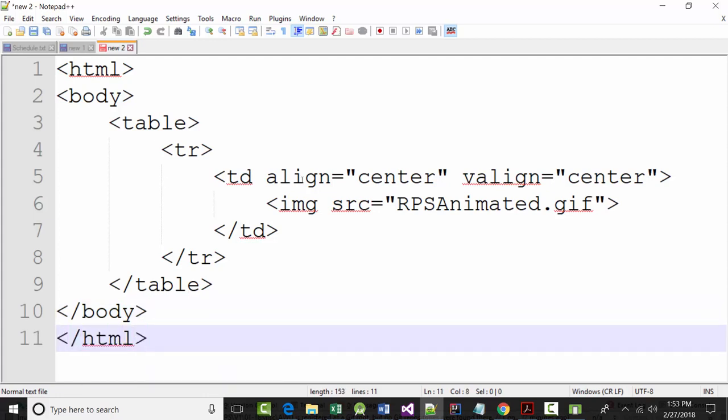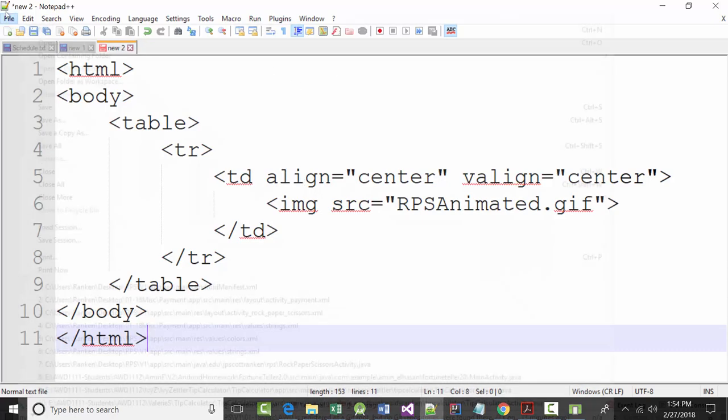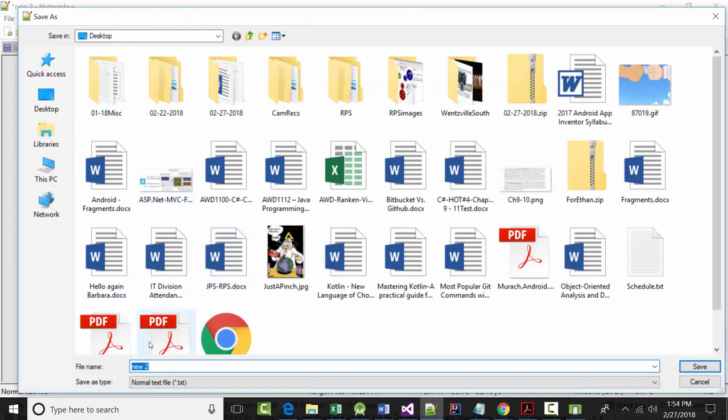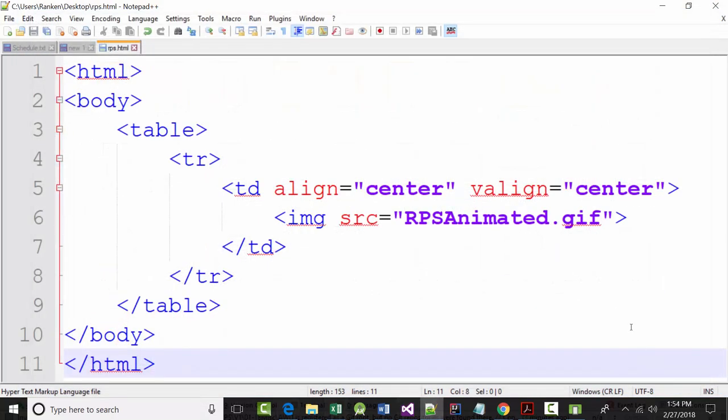Okay, so there's my file. No idea what I saved it as. I'm going to just save this right now to the desktop for now. So I'm going to do a file, save as. I'm going to save it right to the desktop. And I'm going to call this rps.html. All right, I'll write all these steps down. Okay, I'll give you this file and everything. It's not like this is anything special.